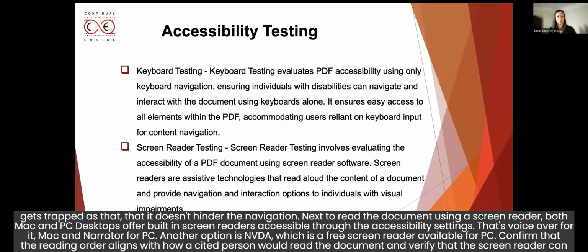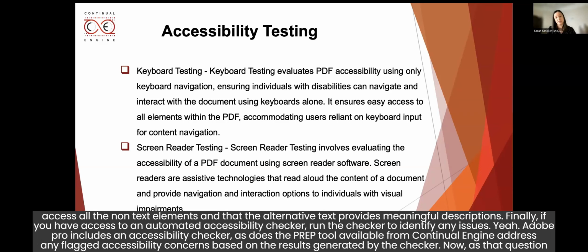Next, read the document using a screen reader. Both Mac and PC desktops offer built-in screen readers accessible through the accessibility settings. That's VoiceOver for Mac and Narrator for PC. Another option is NVDA, which is a free screen reader available for PC. Confirm that the reading order aligns with how a sighted person would read the document, and verify that the screen reader can access all the non-text elements and that the alternative text provides meaningful descriptions.